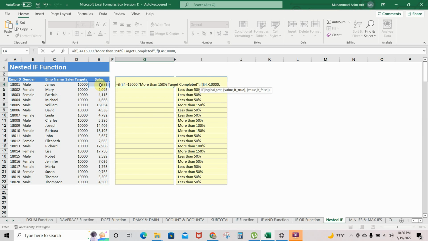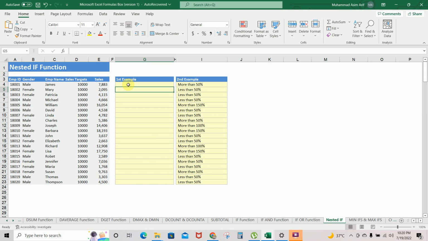Value if true, then I will use the message "more than 100% target completed", inverted commas close, comma. In case this condition is false, then show nothing. So I will use blank inverted commas, bracket close for this function and bracket close for the first IF function, and press enter. And you can see I got nothing. Why? Because both my logical arguments are false: the sales here is 7,000, which is less than 10,000 and less than 15,000. That is why I got nothing here.